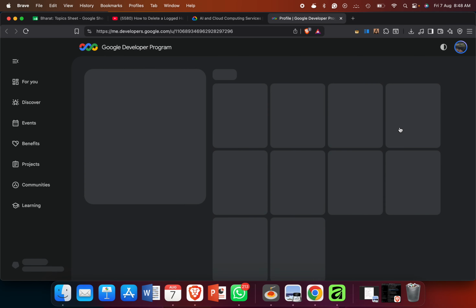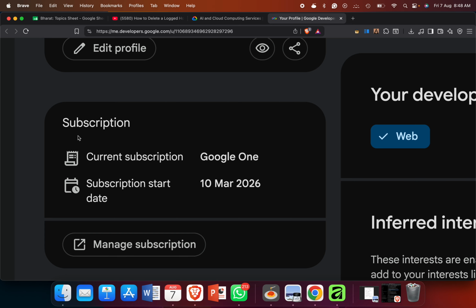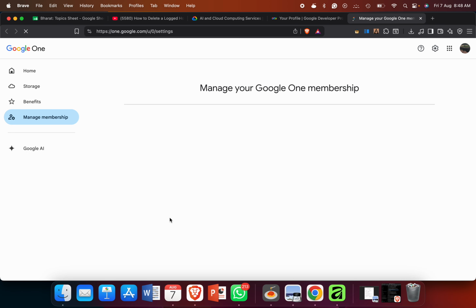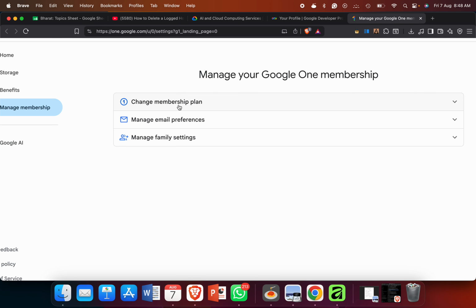In the profile, here you see the option of subscription, current subscription and subscription start date. Then go and click the option of manage subscription. In the manage subscription, here you see the option of change subscription plan, manage email preferences.